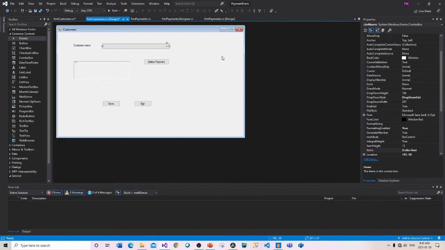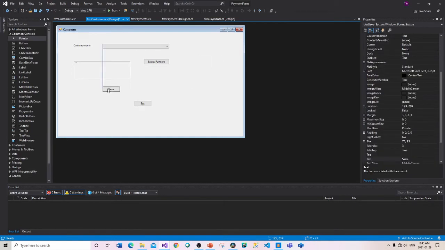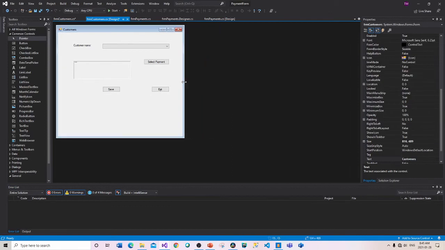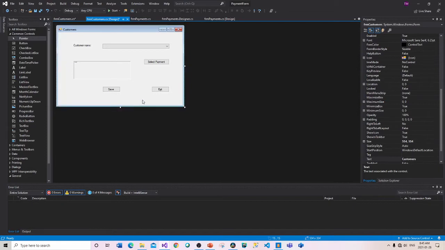Maybe move this out to here and move up these buttons. Maybe, I think. Yeah, let's just make this a little better. And now I'm going to change the size of the actual box. Okay, because I think the box is too big. So those are the things that I want to have on it.